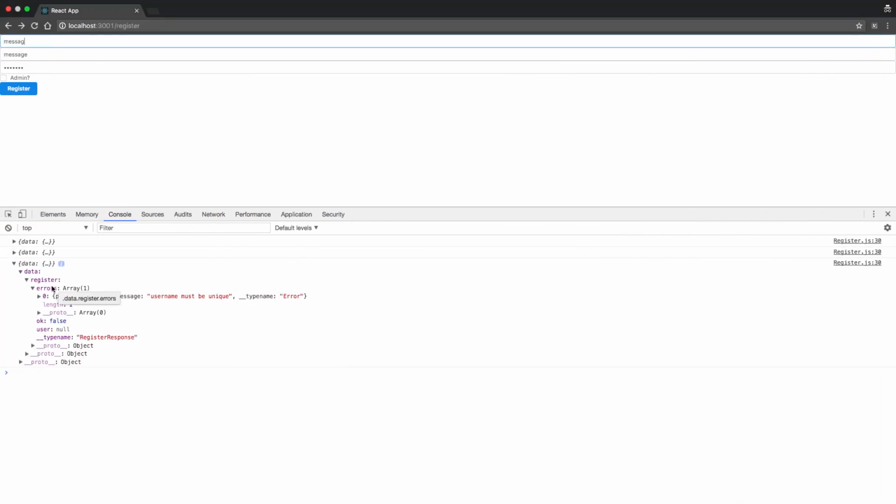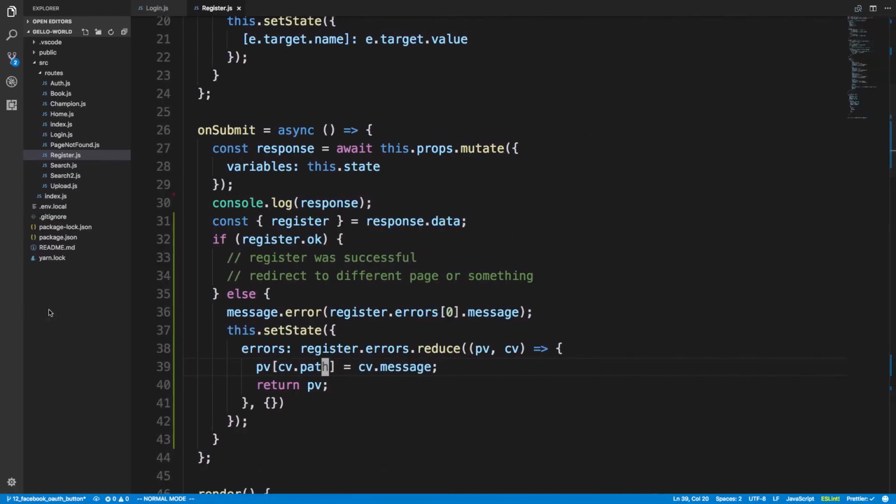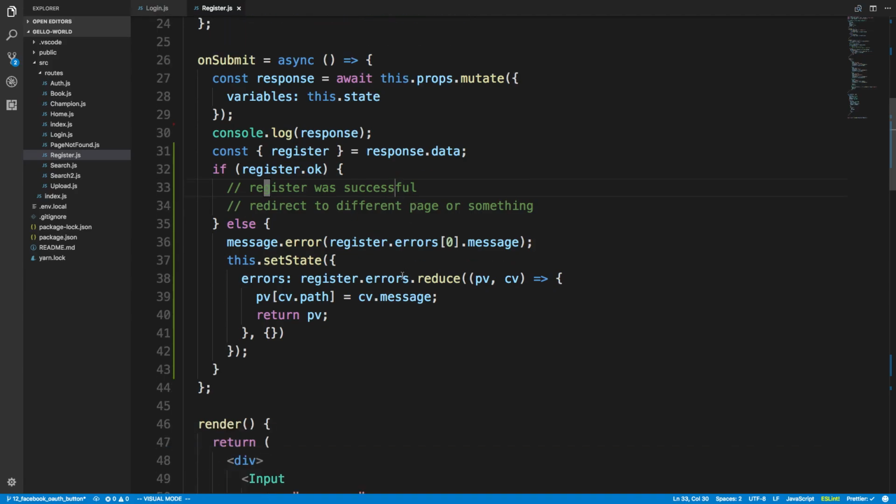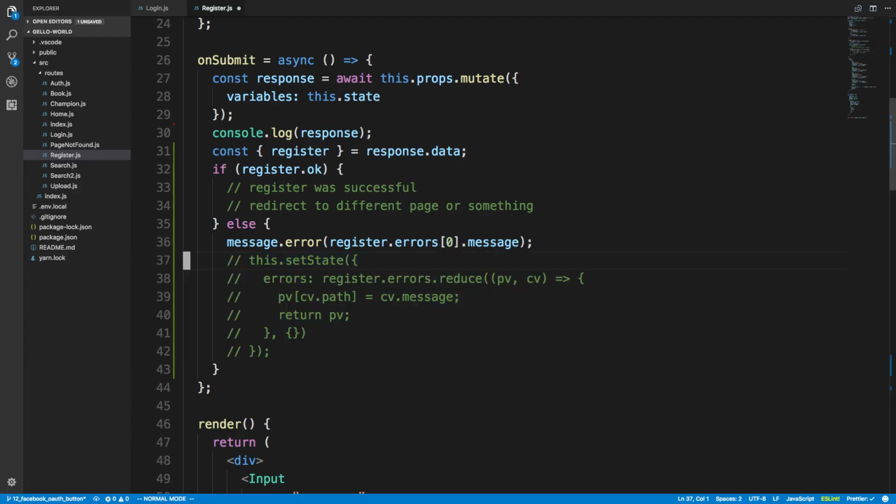So as we see, this is what the register value looks like. It has errors, OK, and user. So the first thing I check is if it's OK. If we've successfully registered a user, we go into this block. Here you should redirect or something, whatever you want to do. Otherwise, we handle errors. So we don't actually need this bit here where I'm setting the state. I have that there in case you want to actually update the client itself or the UI.